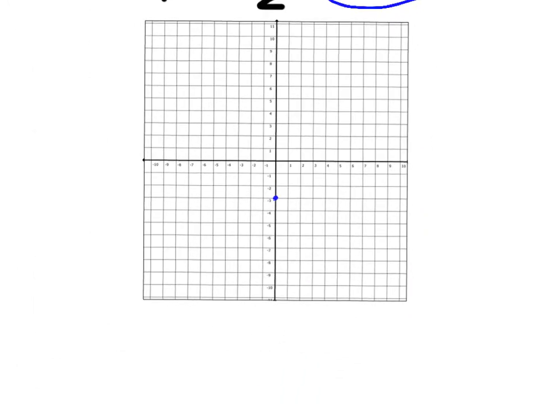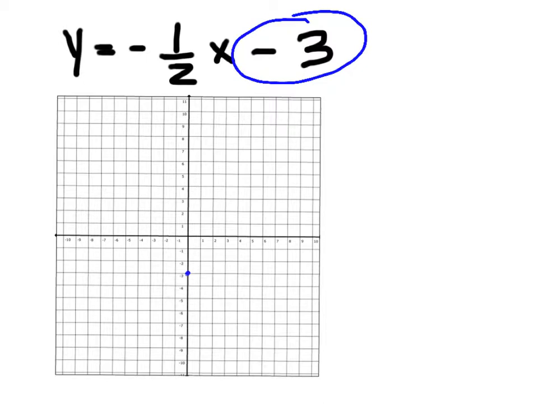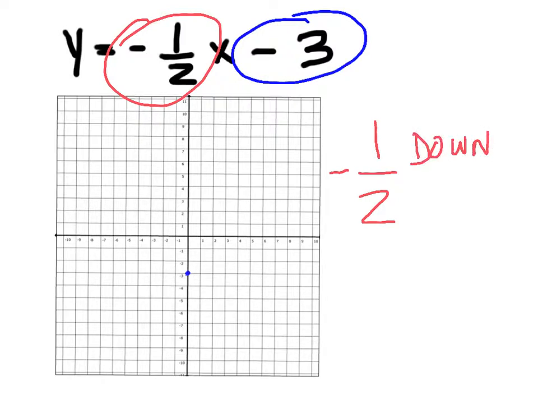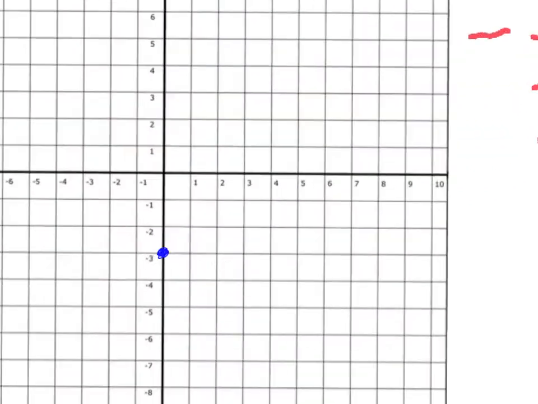The slope is a negative 1/2. Since it's negative, it means it will go down 1 and then to the right 2. So from the y-intercept that you made, you're going to go down 1 and then to the right 2, and then make a dot.